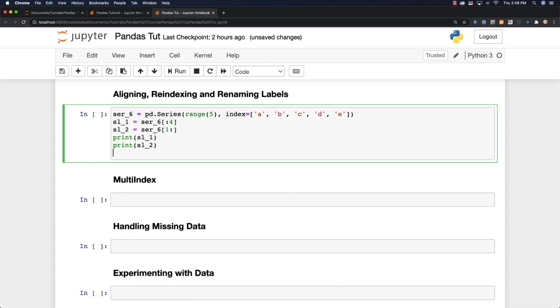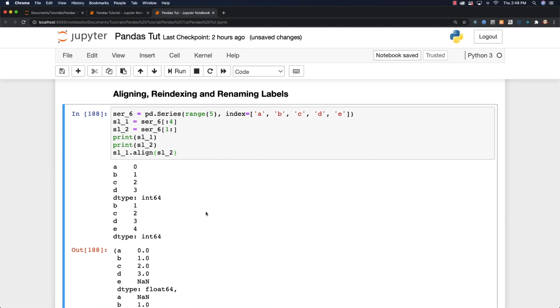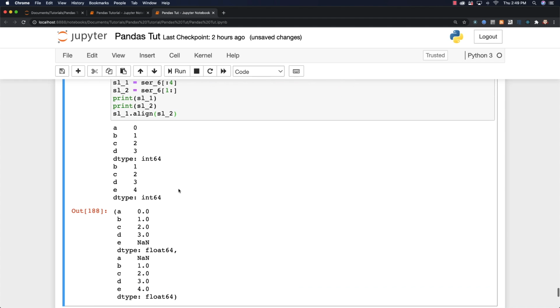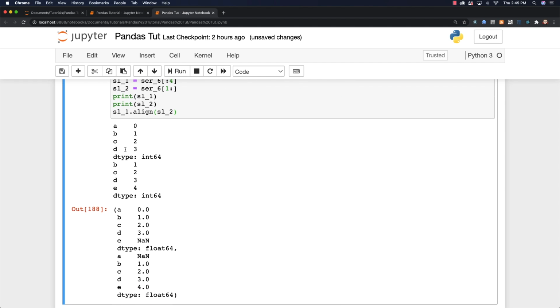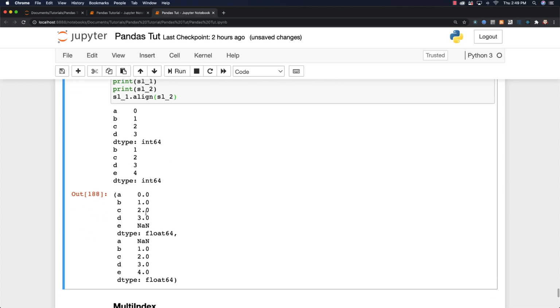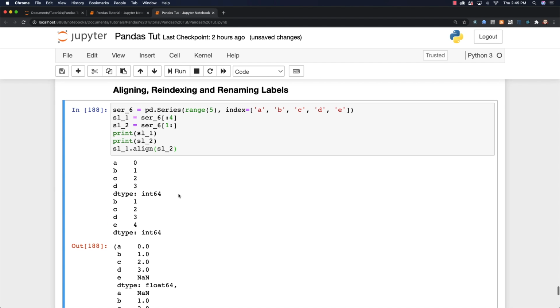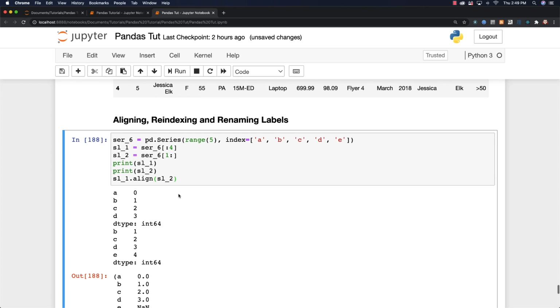Okay, so what I can do is I can align both series by the union of their indices. So I can say SL1 and call align and SL2, and you can see there first there's a series, and you can see also that the indexes are different. However, I was able to align those together, so we have all of that information all put out there.